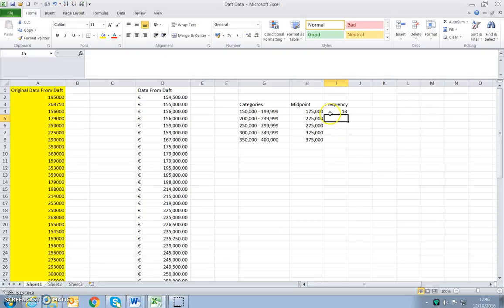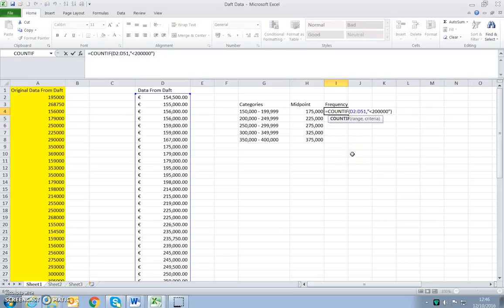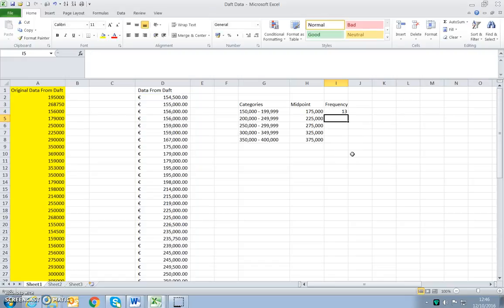So just looking at that again, equals countif, we have our range, D2 to D51, we have our criteria then, which is less than 200,000. We've 13 houses at that price. So what about between 200 and 249? Again, we could manually count them, but we're just going to use a little bit more useful code.